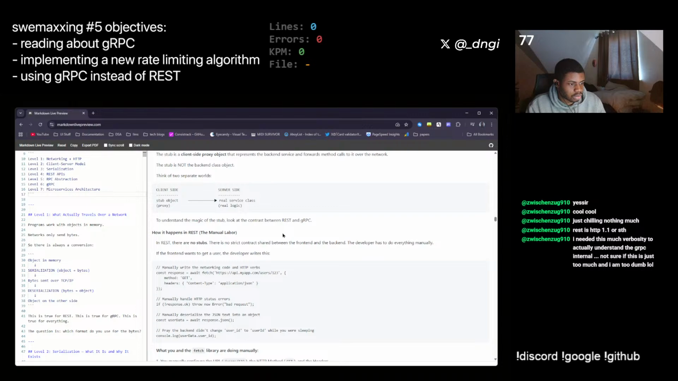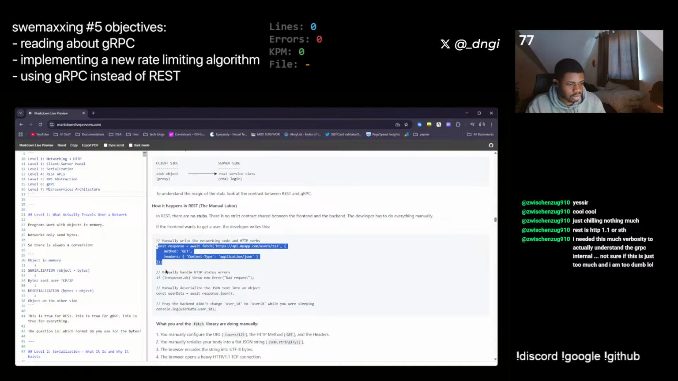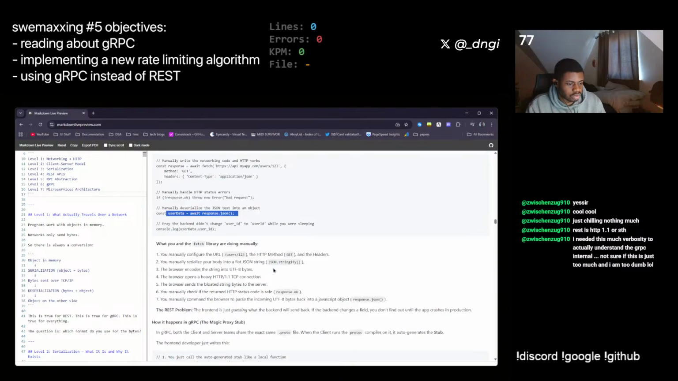REST has no stubs, no strict contract shared between the front end and back end of the OS. If the front end wants to get a user, the developer writes this. You have to fetch the user. If it fails, yeah, so that's what you're doing in the fetch library.